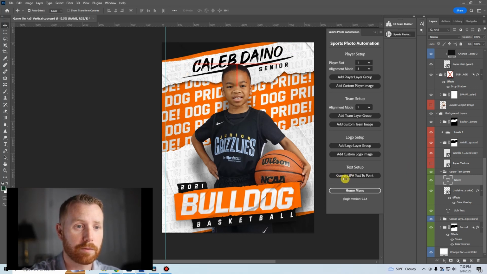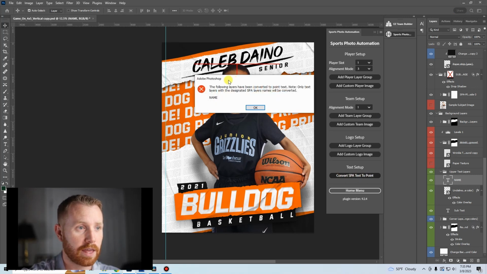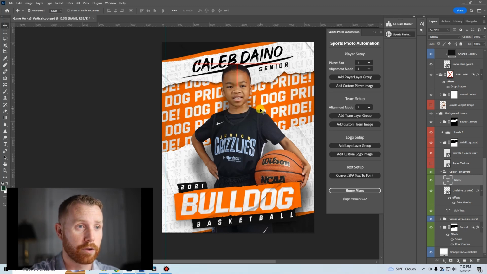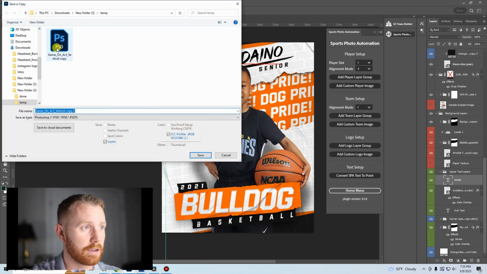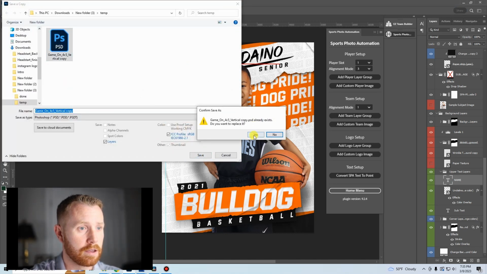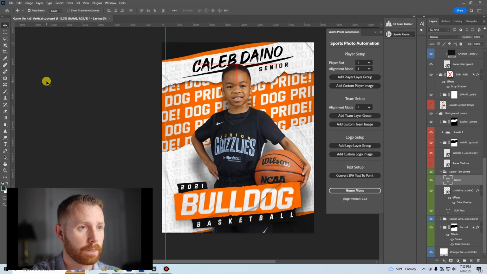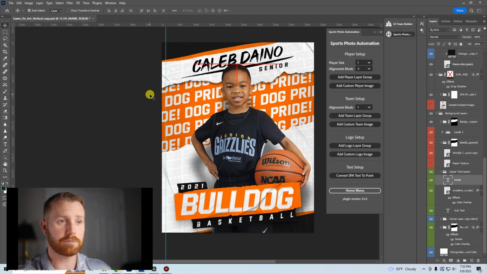All right, so then I'm going to come over here to convert SPA text to point. Just click that. It's going to recognize name because that's a SPA layer, and we want to hit OK. So then I'm going to go ahead and save this as a Photoshop file. And realistically, that's it. That's as simple as it is.